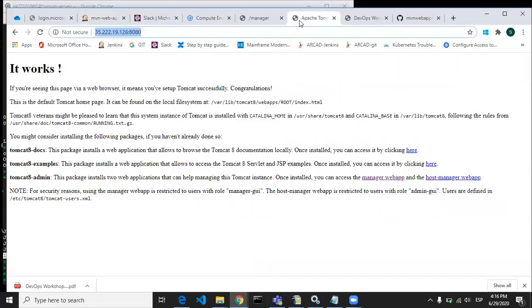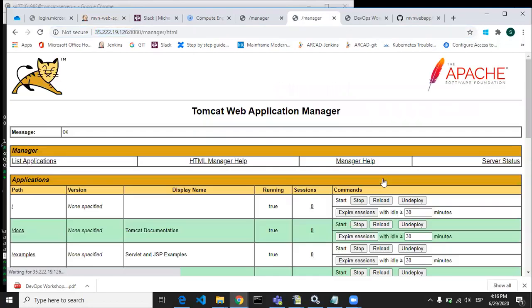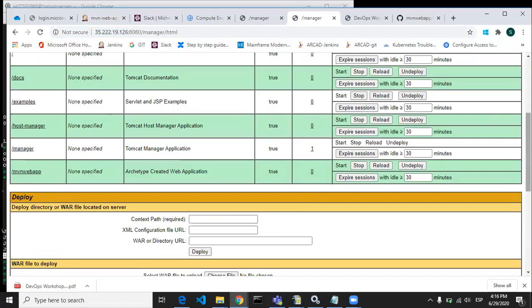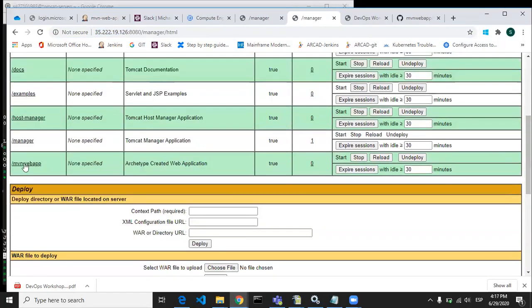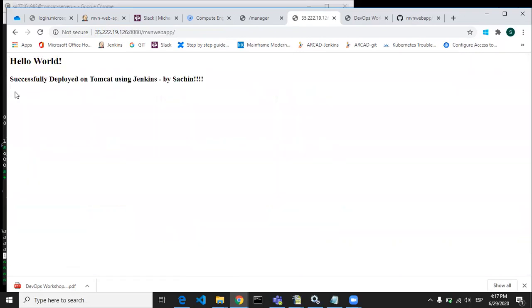Once you go here in the manager web app, you will see this /mvn web app here. If you click on this, you will see hello world successfully deployed on Tomcat using Jenkins by Sachin. So your application is successfully deployed and you can see the output on the Tomcat server. As you can see here, the URL is the external IP, after that 8080 is the default port of Tomcat, and this is the context path which we provided, mvn web app. This is how you can deploy your web application onto the Tomcat server.